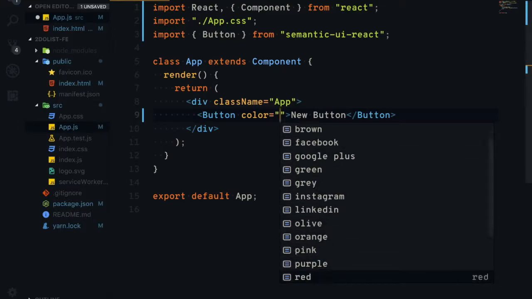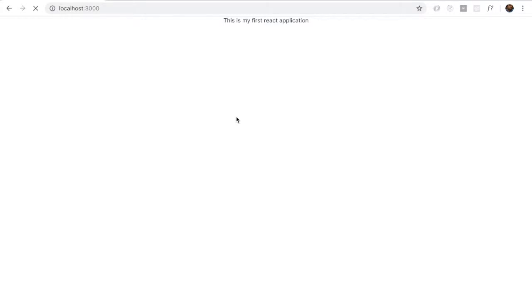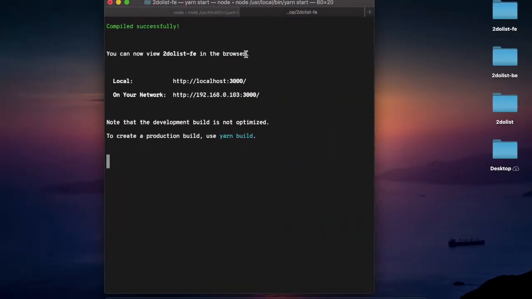So I will add in the teal color and hit save, and this should reload our application with a teal colored button. Now that this button is added to our screen, it means that the Semantic UI import is working correctly. So that's it for this lesson.